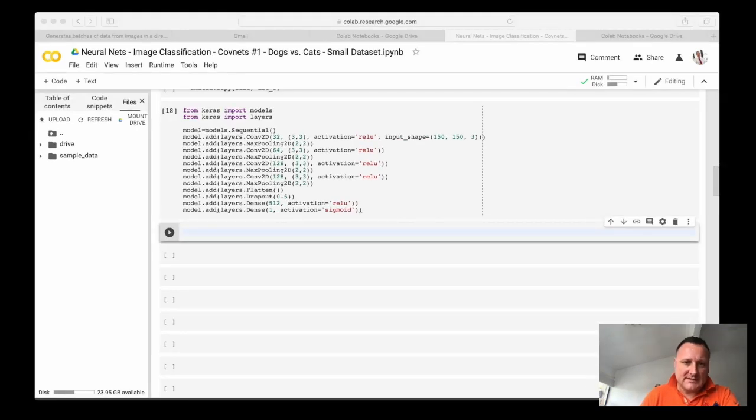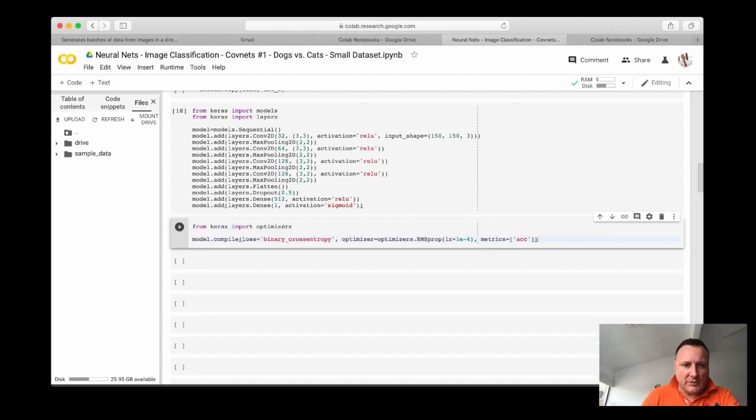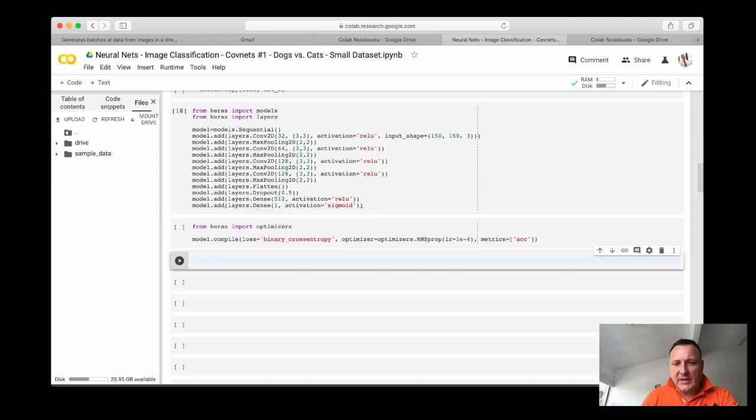Okay, so now let's import Keras optimizers and compile our model. So this is the block of code. No surprise, it's binary cross entropy because it's a binary classifier. And in terms of optimizer, we're going to use RMSprop with a learning rate of 10 to the power of -4. And we will use accuracy as a metric. Accuracy is an okay metric here because our data set is balanced. It's completely balanced. So let us run this block of code.